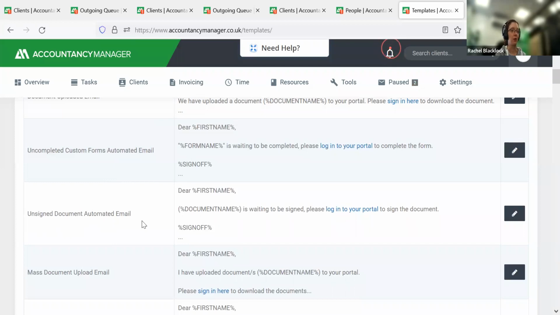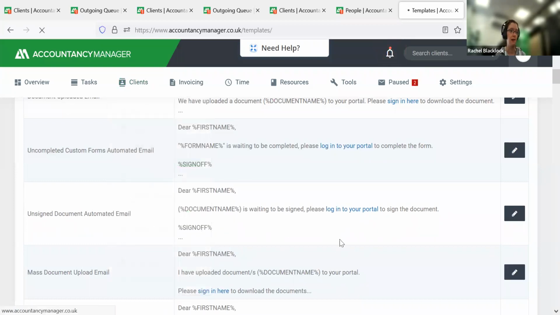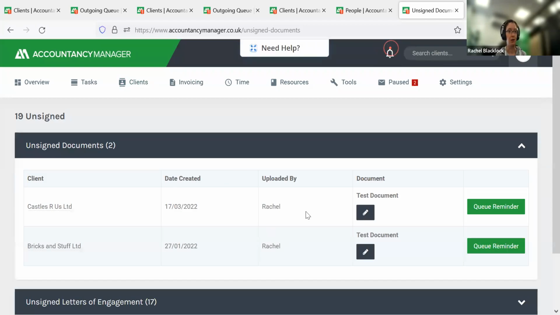So you've got the unsigned document automated email. You can see it'll drop in the document name, and it'll want them to log into the portal and get that signed off for you. You can get an overview of all of your unsigned documents here as well. So it'll list out all the ones there. You can queue a reminder ad hoc from here too if you want to. So you don't have to automate these emails, but obviously it's time saving to automate them.